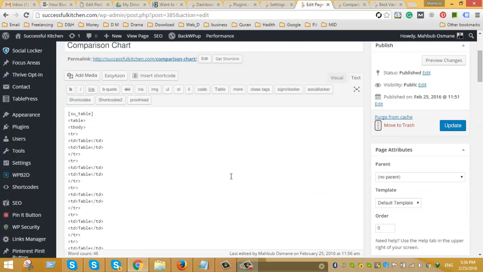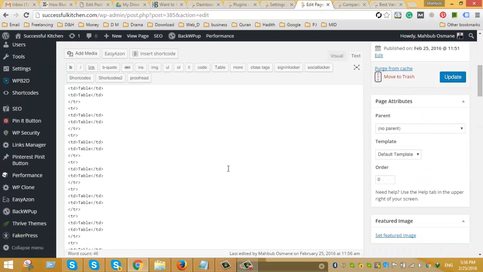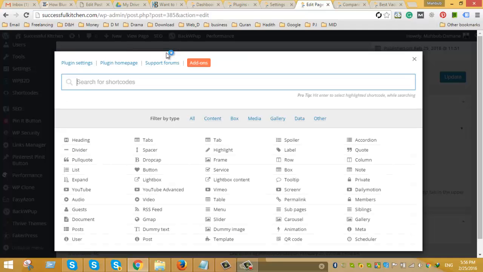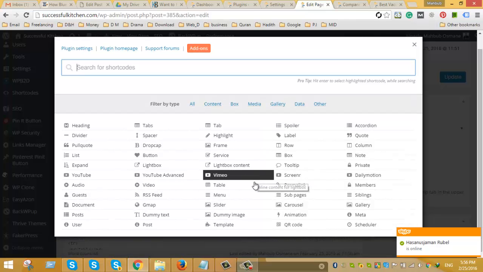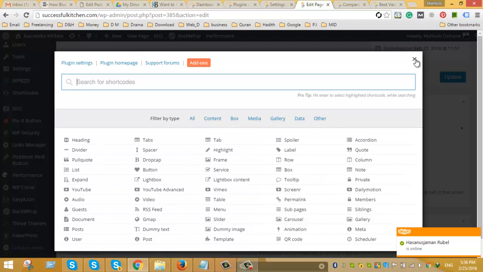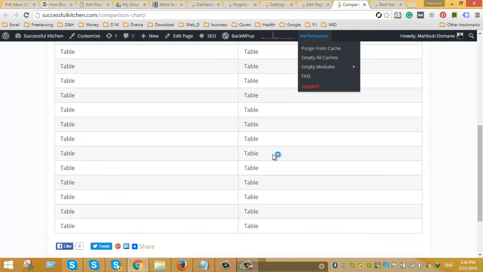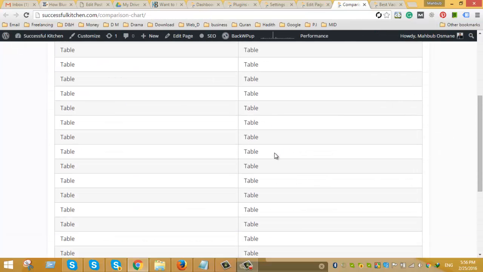That's how you can add more columns and more rows. Just simple. If you need to add another code like button or row, you will get lots of options here. Just put the code and edit it as per your need. Yeah, my table is ready.